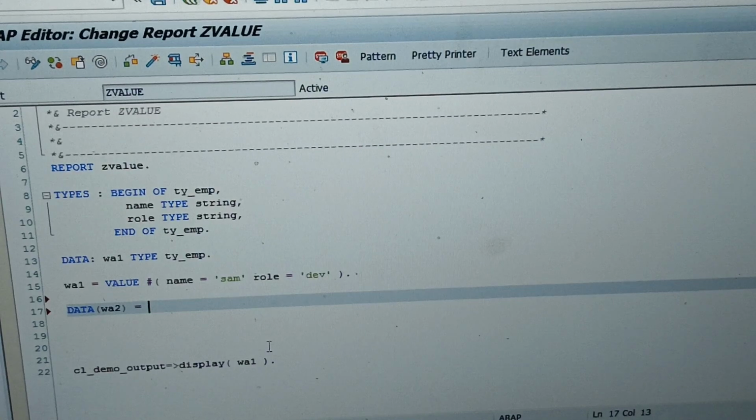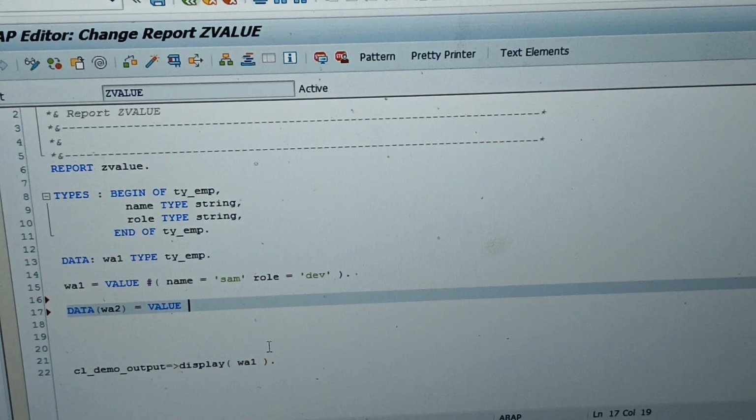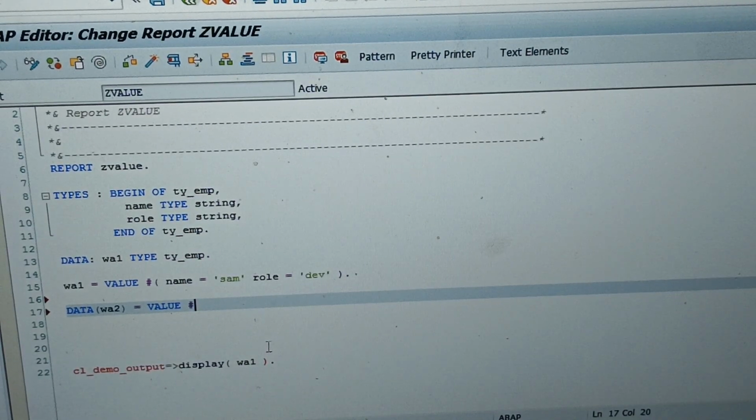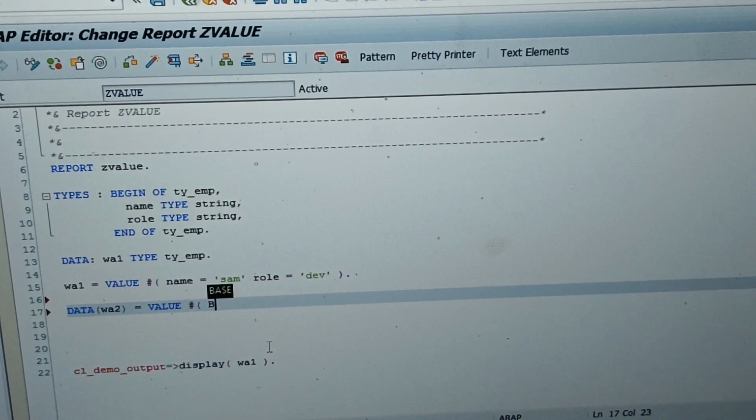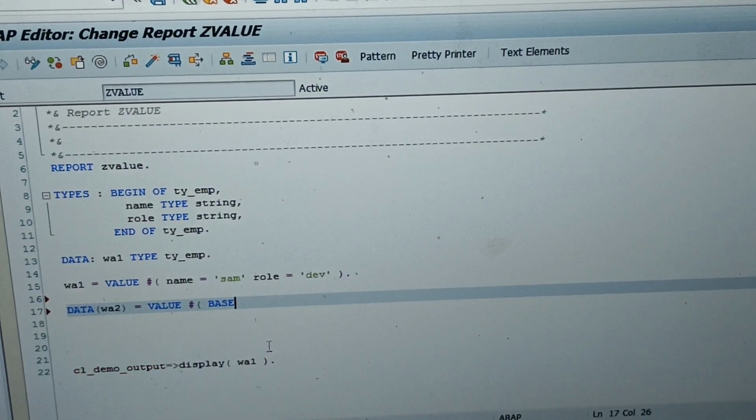Now we will write value, then space, after that hashtag, and then without space, bracket. And now we will write the base keyword. This base keyword is very important. Base wa1 means we now want the type of wa2 to be the same as wa1. And then we can give our fields. We can populate the fields like we were doing.